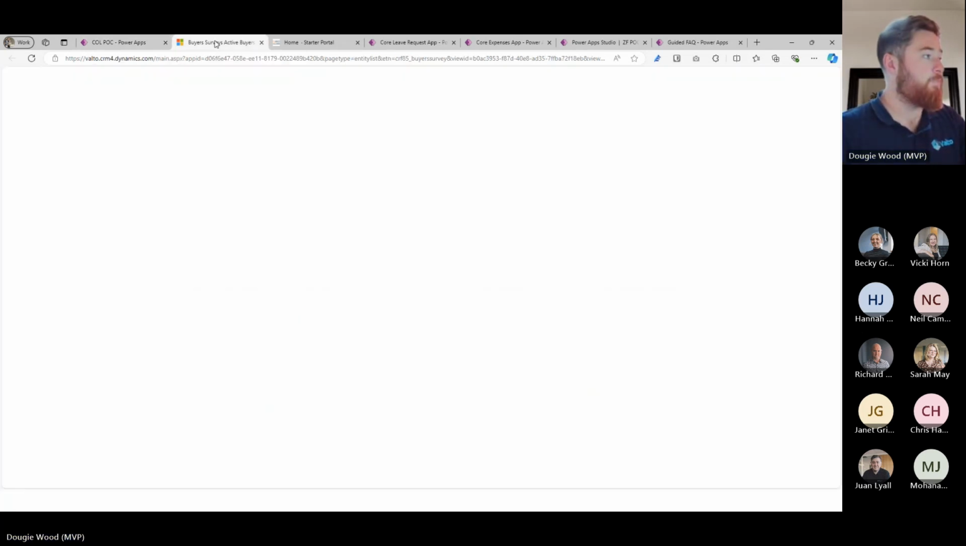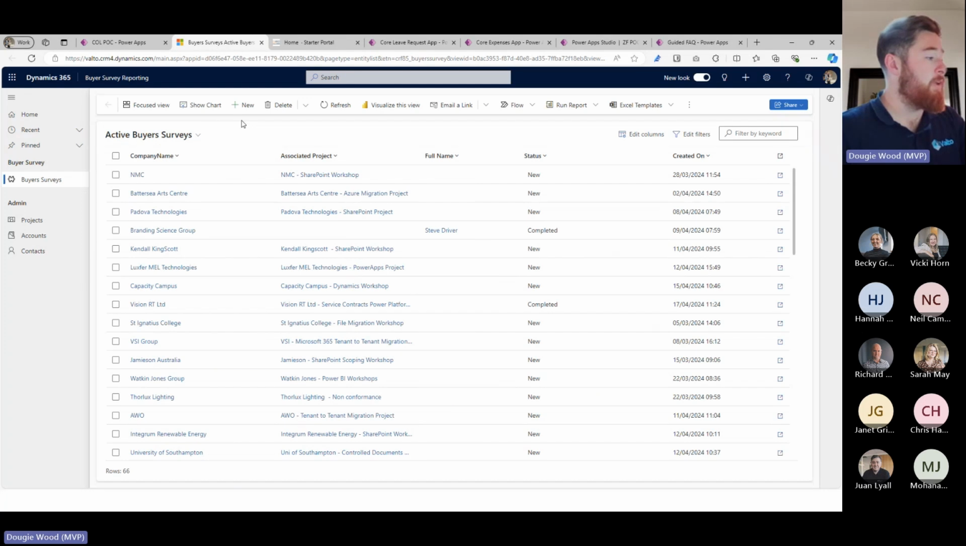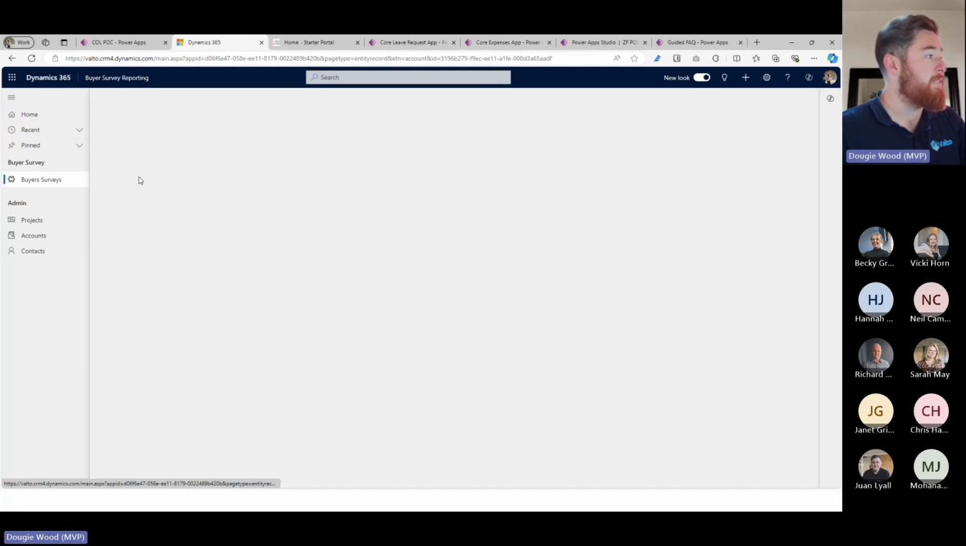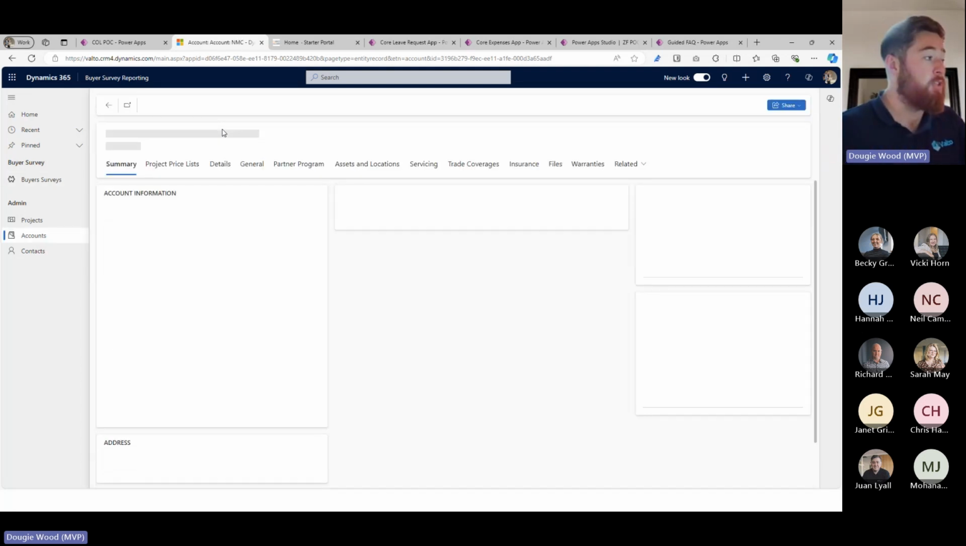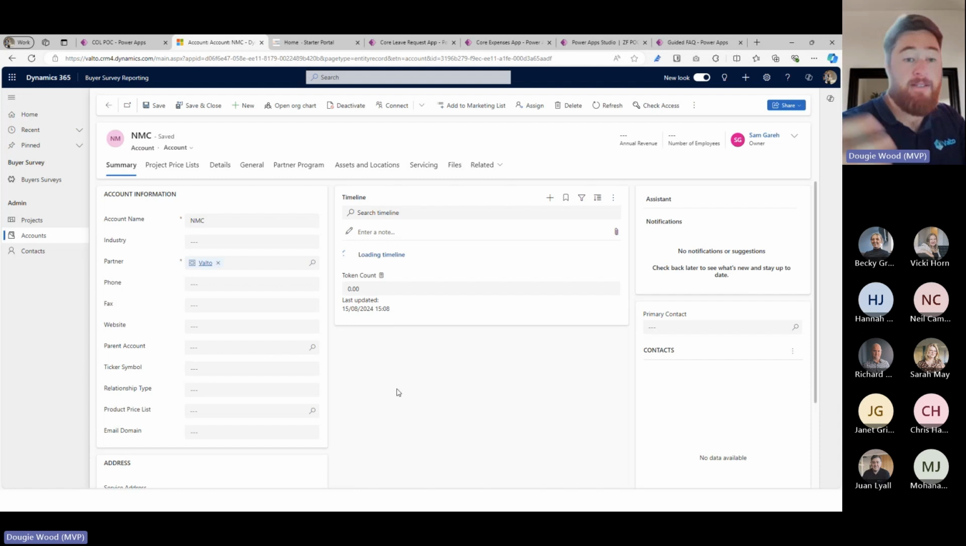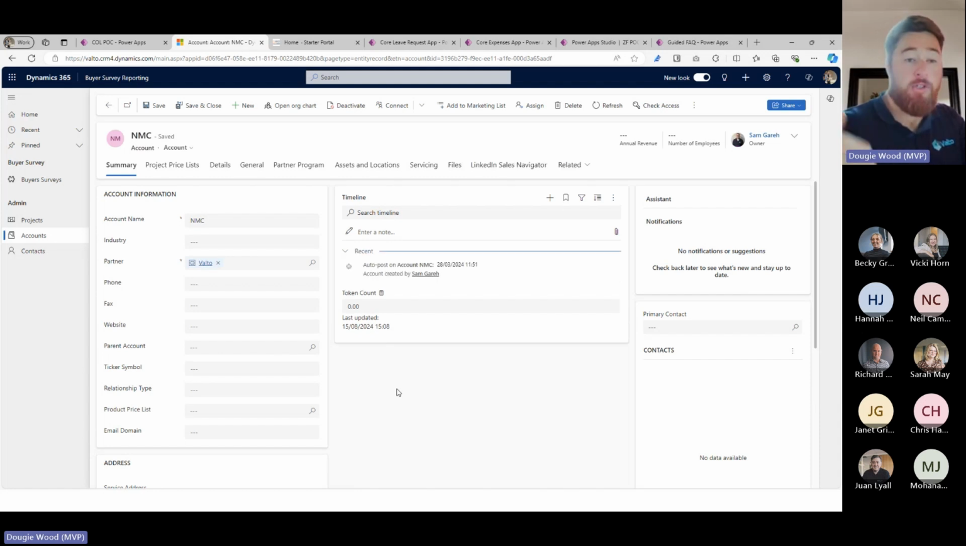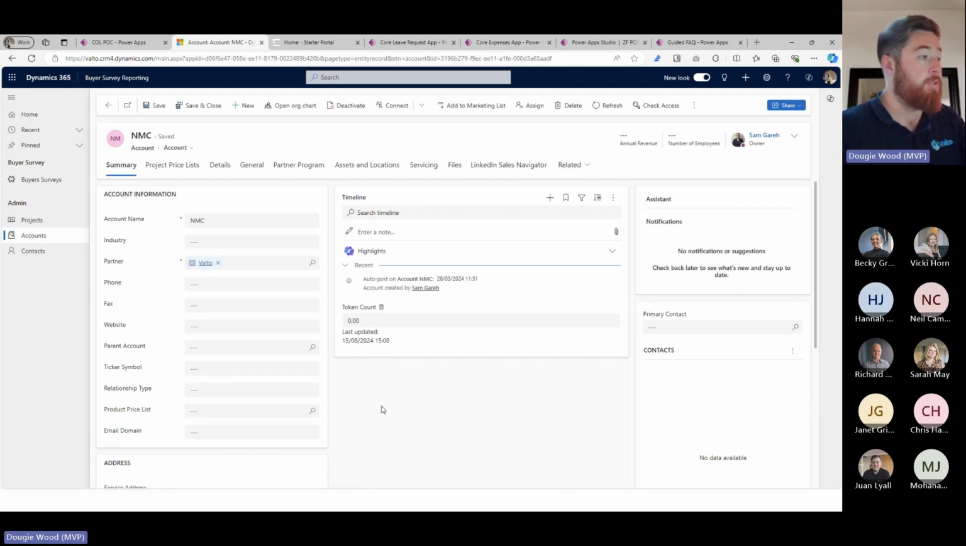The second is actually a model-driven app. Now, this model-driven app we use, and this is just a draft version of it, is an app that we've built internally, which is basically for surveying all of our new customers. So when we get a new customer, they automatically appear in here. We can select that person's name, and what we will have previously done is arranged a meeting with the customer to ask them some questions. So this is basically customer profiling our customers.